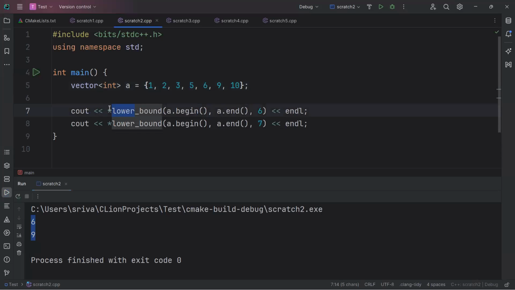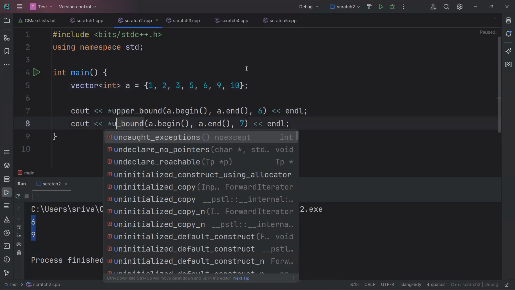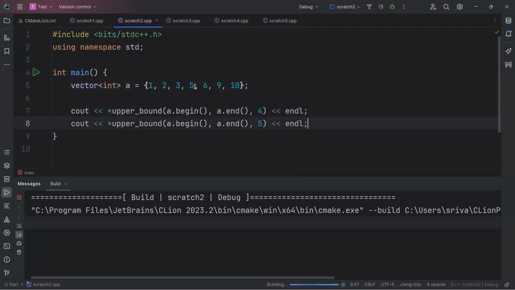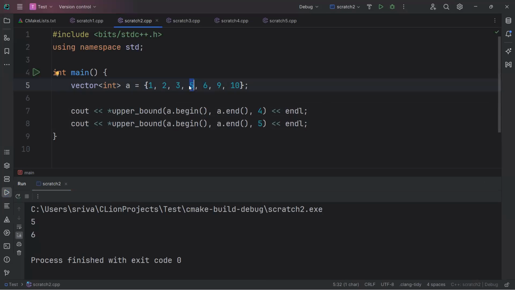Now, let me try taking the upper bound. Let's again start with 4, 5. For 4, I'm still expecting 5. But for 5, you can see that this actually takes a greater value, which is 6. So greater than 4 is 5, and greater than 5 is 6. And it's exactly what I output. So for 4, I output 5, and for 5, I output 6.